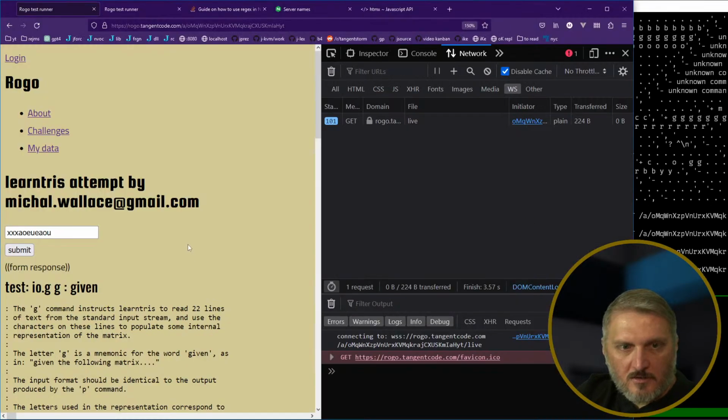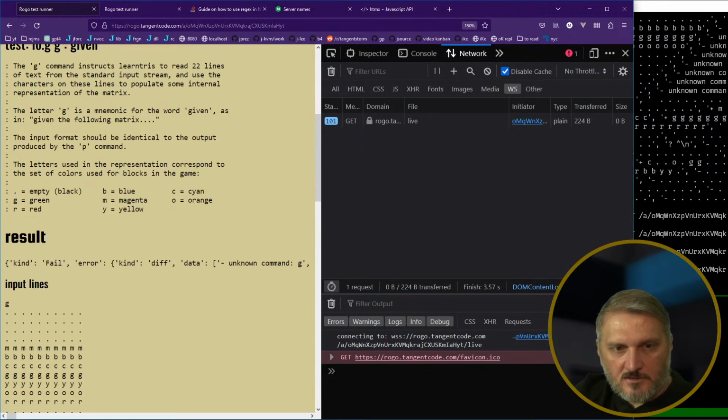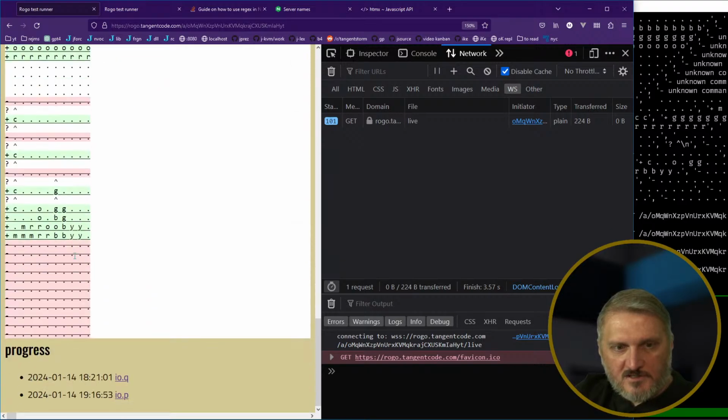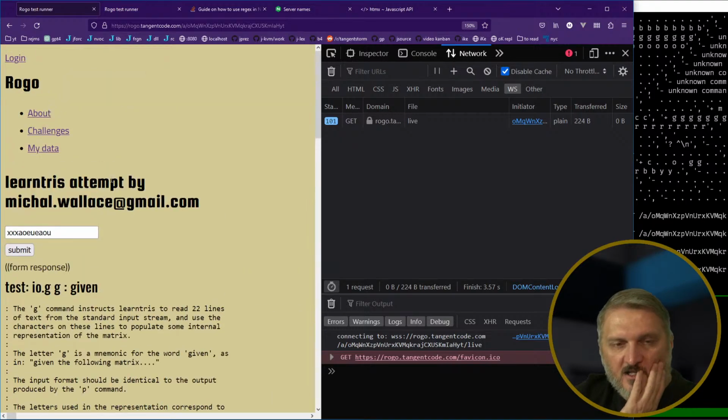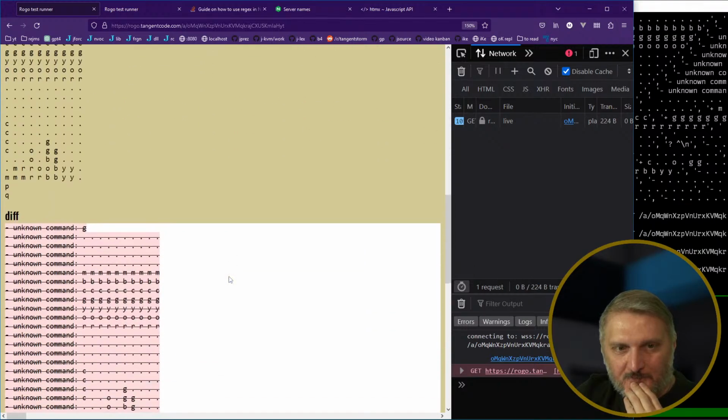Here we go. All right, we see the test that failed. The result is that it was a failure. Input lines are there. The diff is this. Yeah, so now we have all the information about the test. This is really super ugly. The worst interface I've ever seen. But once we get it nice and pretty, I think this is functional.